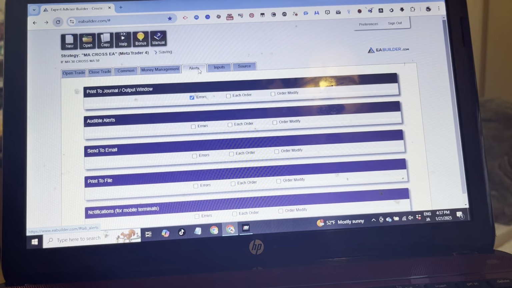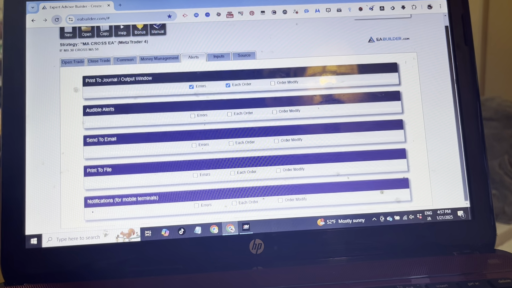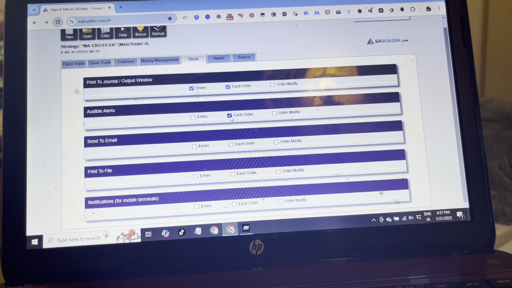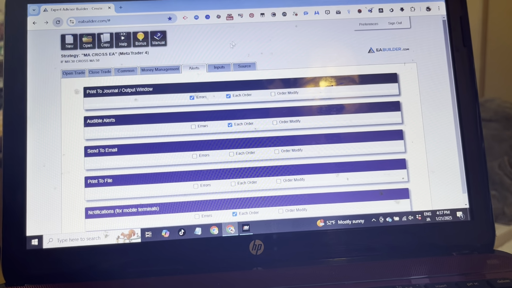Then, do we need alert? Yes, you need alert on each order. When the order is open, we can get alert. We need audible alert. We need notification, yes, notification of each order. It will send it to your computer and your phone.